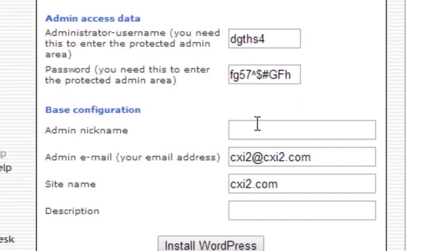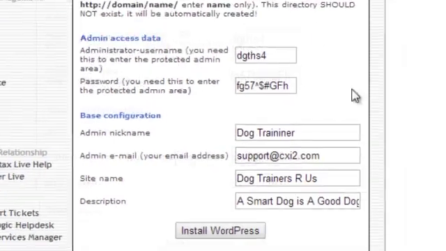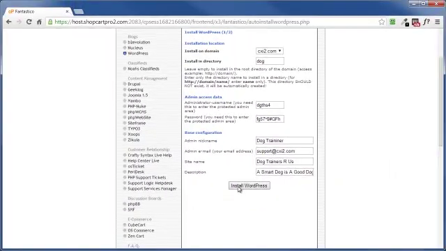Now, the admin nickname, email address, site name, and description can all be done later on, but right here's a good spot to put them in now. And since this theme is going to be dog training related, I'm going to go ahead and reflect that here. Now, under the administrator email, you want to make sure that this email, number one, exists, and number two, is monitored by you, because this is the email that your visitors are going to be using to contact you at. And it could be something important like, hey, where do I go to give you money? And once you've got all this stuff filled out, go ahead and click on Install WordPress.